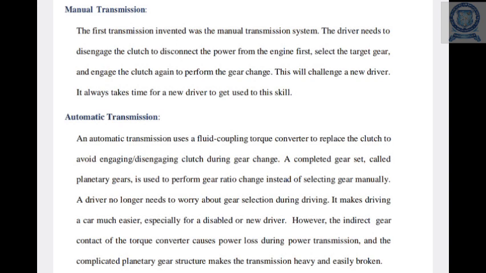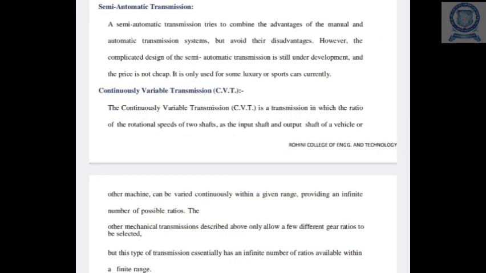However, the indirect gear contact of the torque converter causes power loss during the power transmission, and the complicated planetary gear setup makes the entire setup complicated. Now we can go for the semi-automatic transmission. A semi-automatic transmission tries to combine the advantages of the manual and automatic transmission but avoid their disadvantages. However, the complicated design of the semi-automatic transmission is still under development and the price is not cheap. It is only used for some luxury or sports cars.